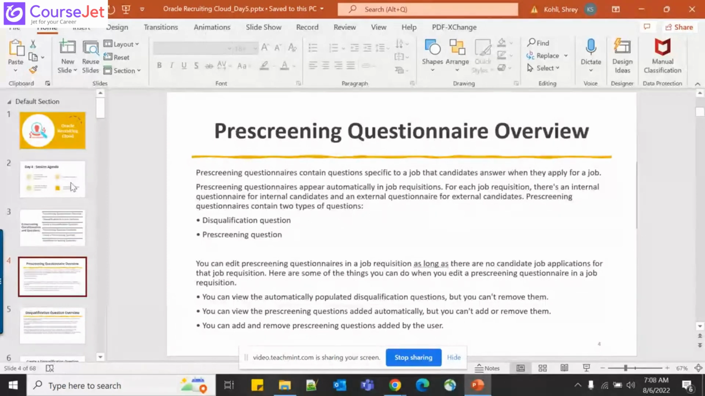Suppose I have created one job requisition, and my criterion is that if the candidate is willing to relocate, only then I will consider that job application, else I will not. So I will create one disqualification question for the job requisition and attach it to it. When the candidate applies, I will ask whether they are willing to relocate for this location. If they select no, then it will disqualify that candidate.